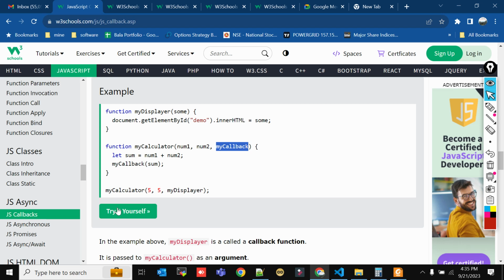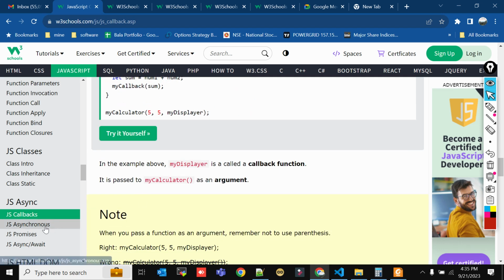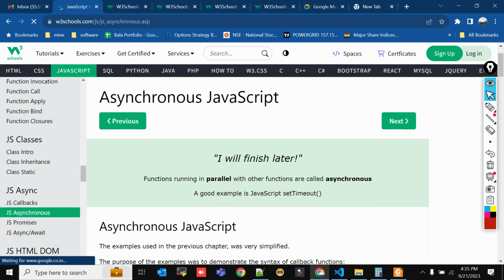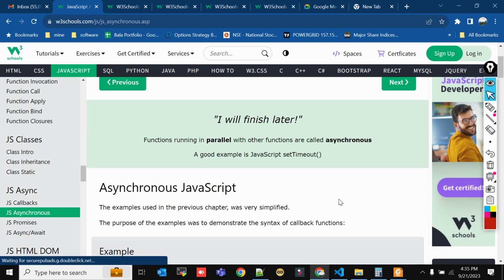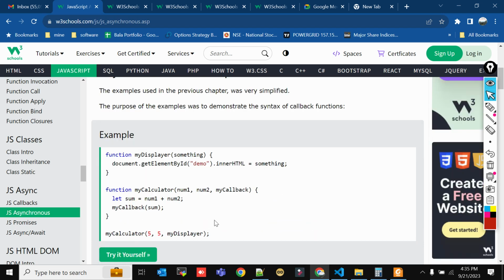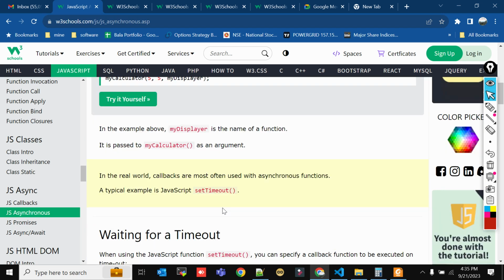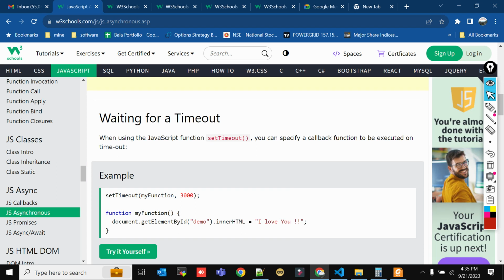Now let's see what an asynchronous function is. A function running in parallel with other functions is called asynchronous. For example, setTimeout is an asynchronous function, which means I will finish later, you carry on with your work. If you call setTimeout, it has to wait for 3 seconds.